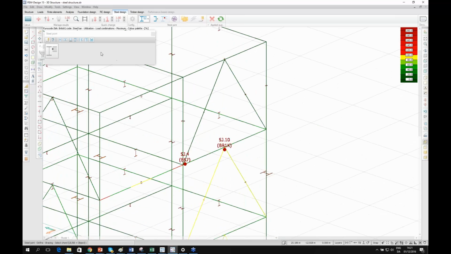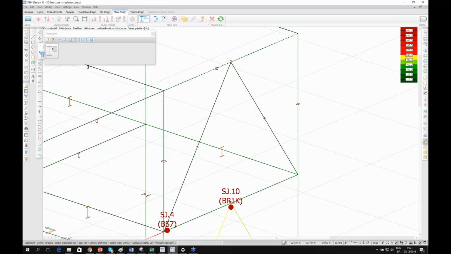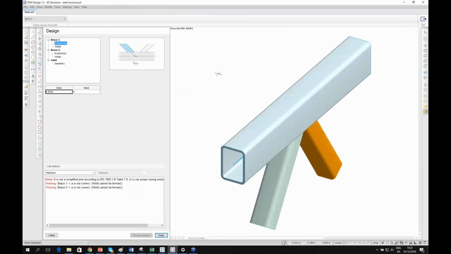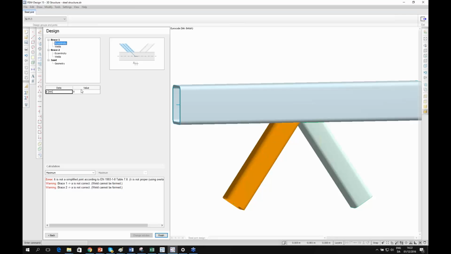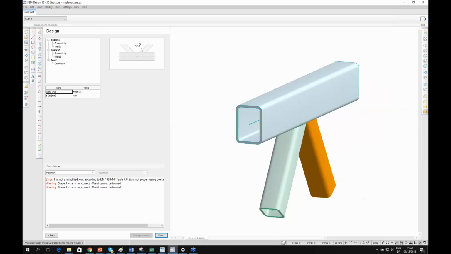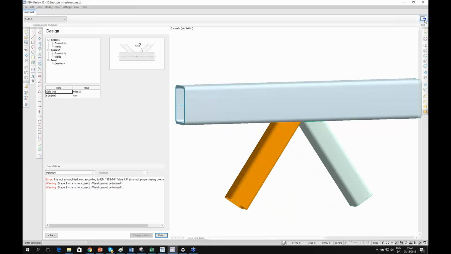Let's define this bracing, selecting my chord and my two bracings. Yeah, I have to edit this. I have to edit the parameters here and get a proper and correct connection. I will not do that right now, but you can define your geometry and parameters here.